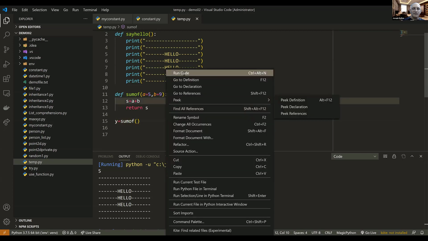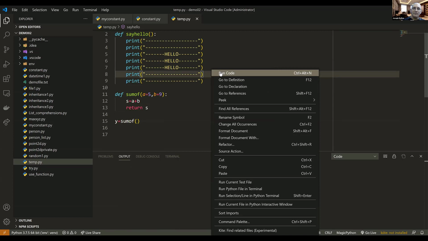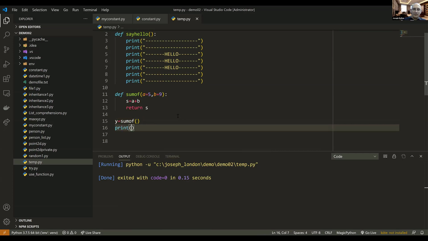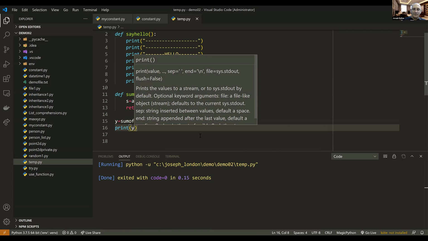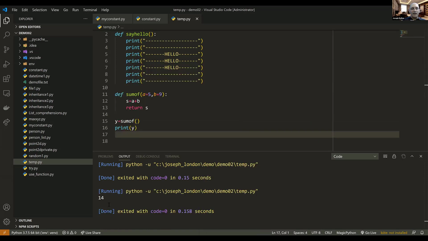So let me run it. Let me clear that and run again. As you can see, I didn't print it. Print it. So let's run it again, and you can see 14. Why did I get this result? Because 5 and 9 are the default values of A and B, and we got this one.